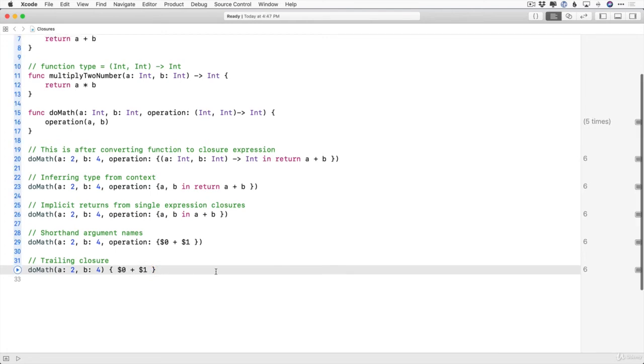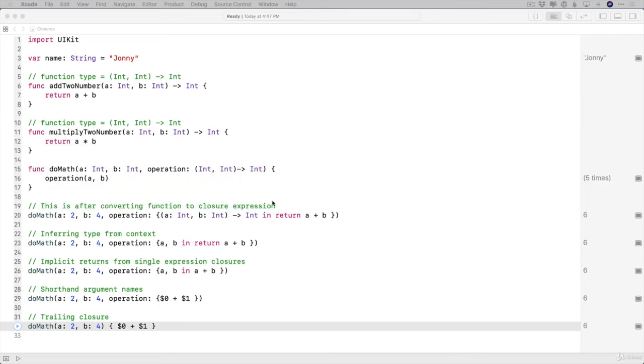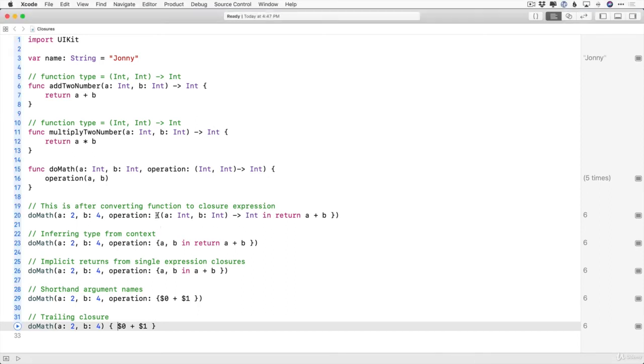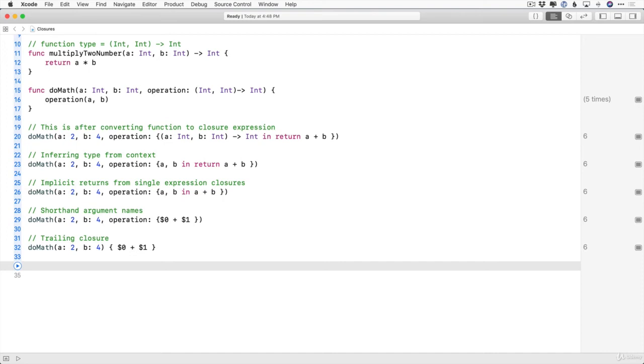Now, going back to that original definition, that a closure is self-contained blocks of functionality that can be passed around and used in your code. I hope that's making a little bit more sense to you now. When we started out here with our first closure expression, we have this chunk of code, this block of functionality, and we are passing it into this doMath function, this doMath operation. And that is passed around and used in our code. So it's pretty cool. Now I want to look at one more example before we finish up here.